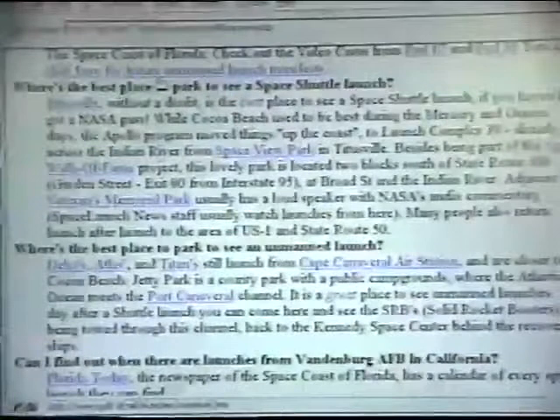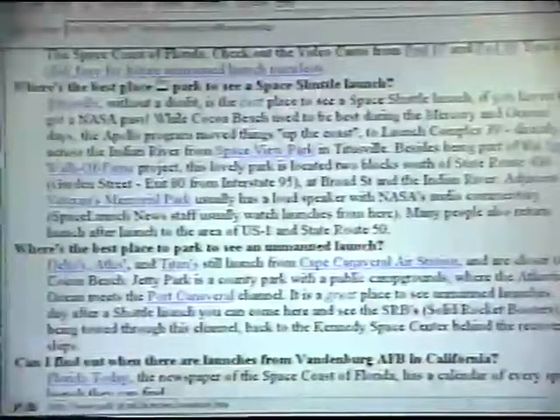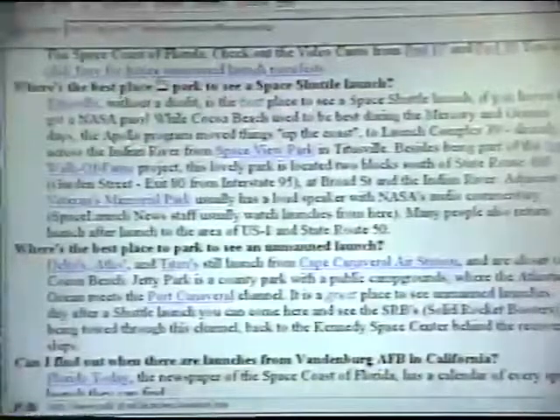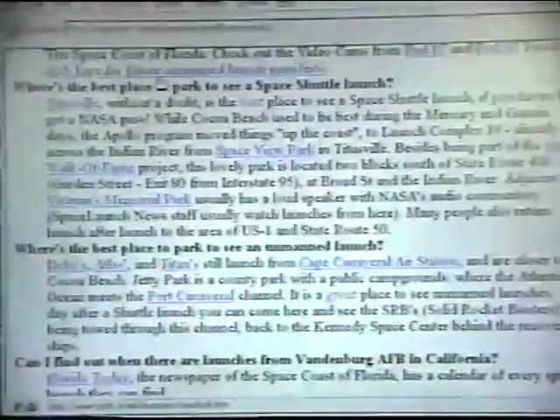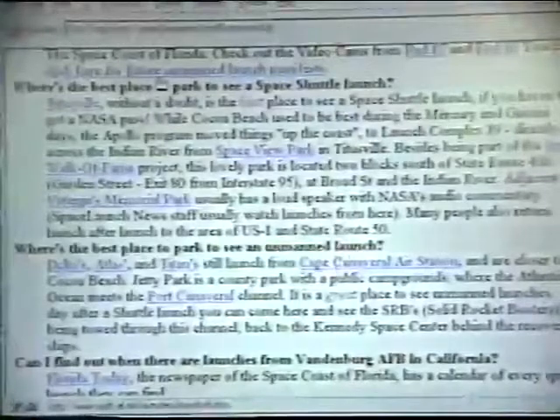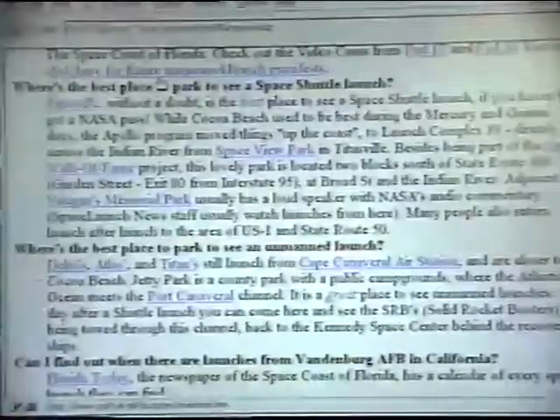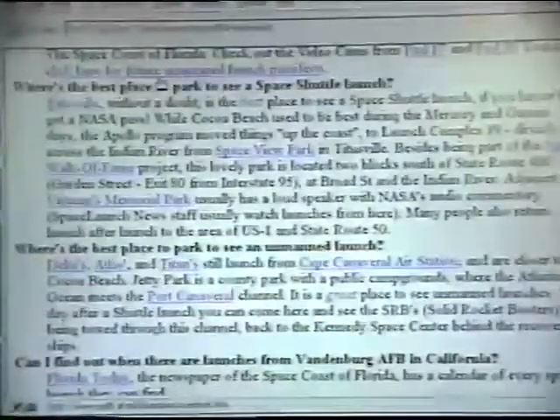As we slide on down the page, best place to park for a space shuttle launch, which is in Titusville, for an unmanned launch. See, the shuttles launch from the Kennedy Space Center. That's up the coast from where the old Mercuries and Geminis used to launch from. But the unmanned still go from Cape Canaveral Air Station, where the Deltas, Atlases, and Titans still go from. So you want to be at Port Canaveral down by Cocoa Beach. So it depends on what you're watching go.